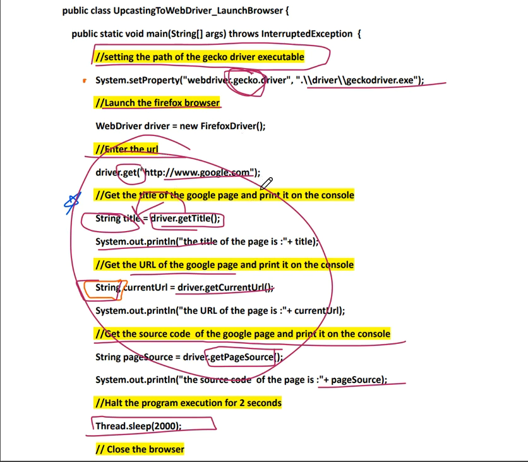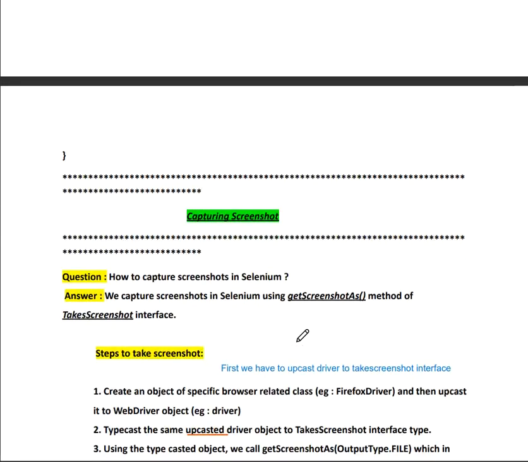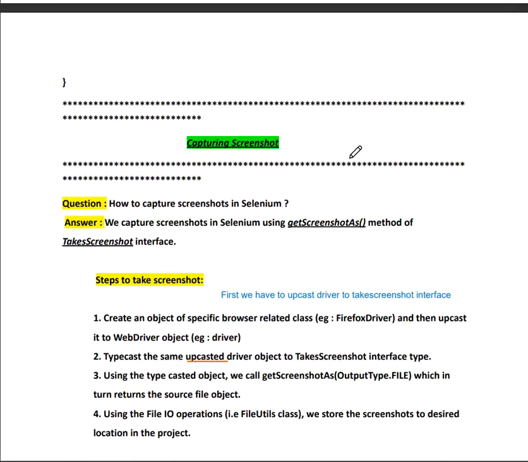अगर हमको किसी पेज का टाइटल रिट्राइव करना है तो उस टाइम we will use the driver.getTitle. अगर हमको किसी पेज का करंट URL रिट्राइव करना है तो उस टाइम we will use driver.getCurrentUrl. अगर किसी पेज का सोर्स कोड रिट्राइव करना है तो उस टाइम we will use the driver.getPageSource. Now we will see the next question, that capturing screenshot means how to capture the screenshot in Selenium.